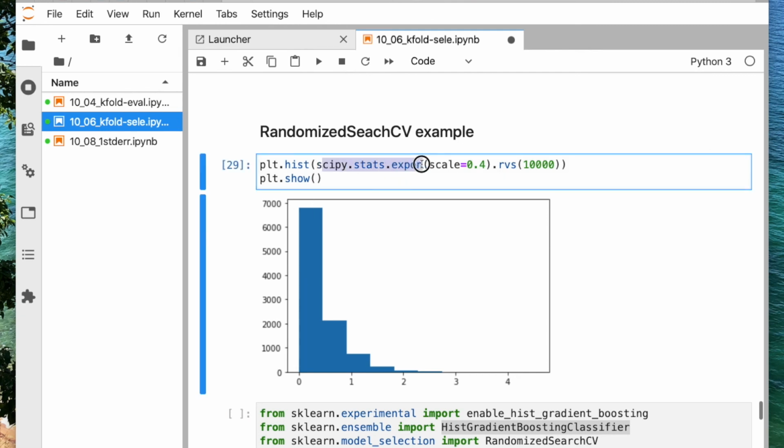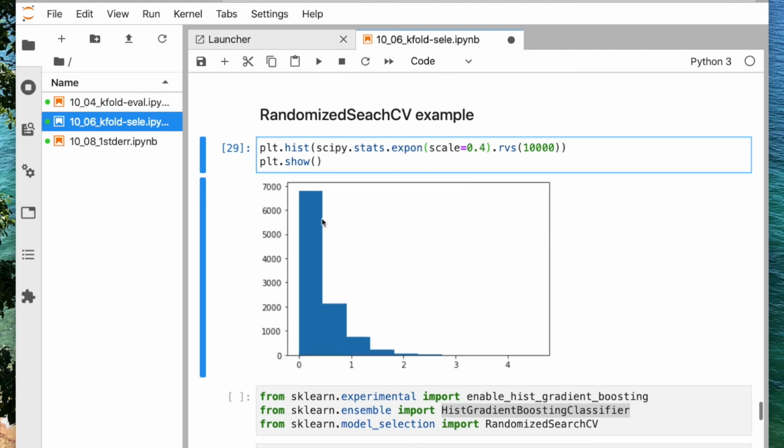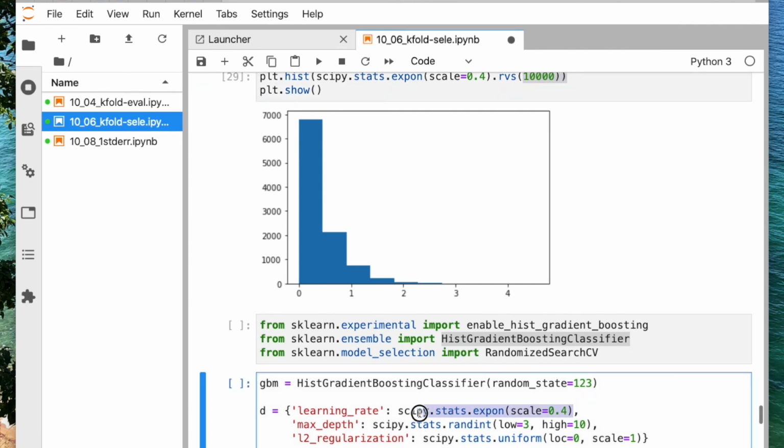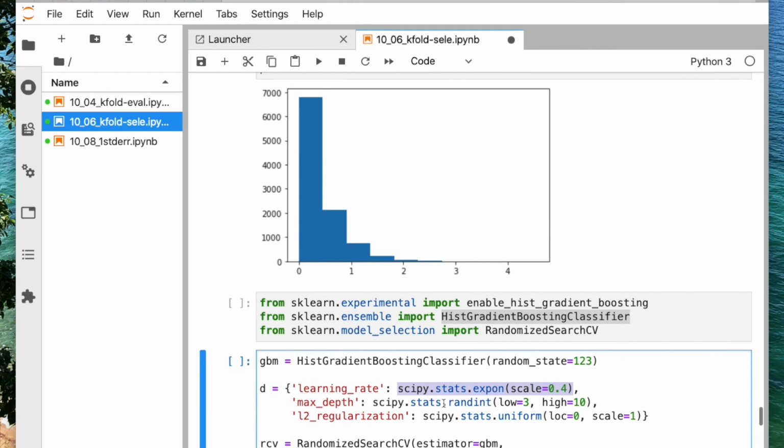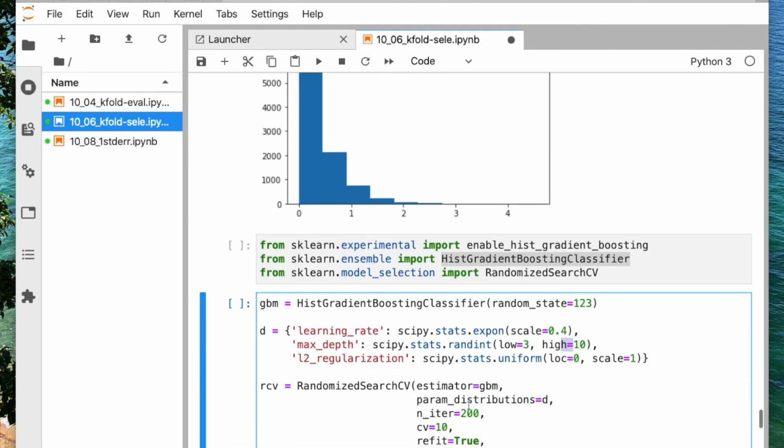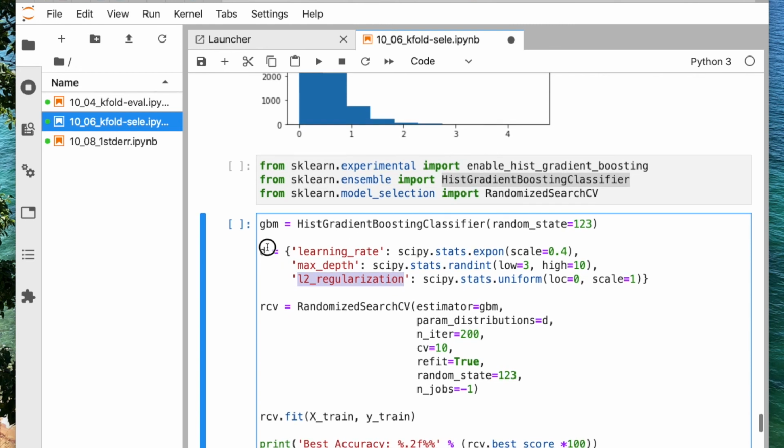So I use the exponential distribution here with a scale of 0.4. I think the location is 0, and then just to visualize it, I've drawn 10,000 samples, but here we just give it this distribution. I'm also giving it a random uniform distribution, a discrete one, for the integer for the maximum depth of the decision trees, set between 3 and 10. Also a regularization parameter. Here I'm using a uniform distribution for values between 0 and 1. And so this would be my hyperparameter grid.